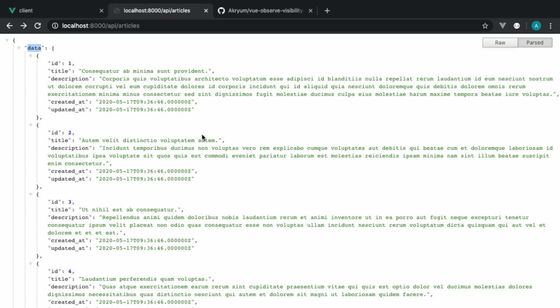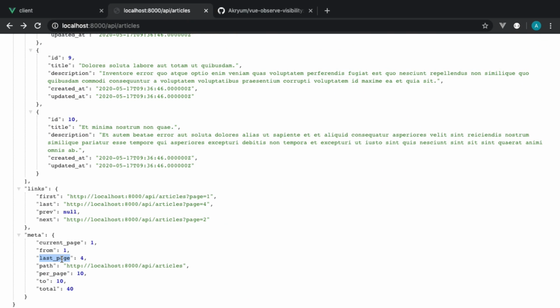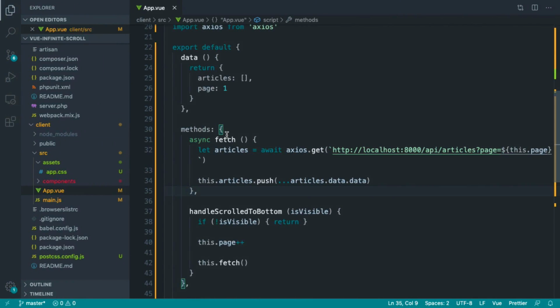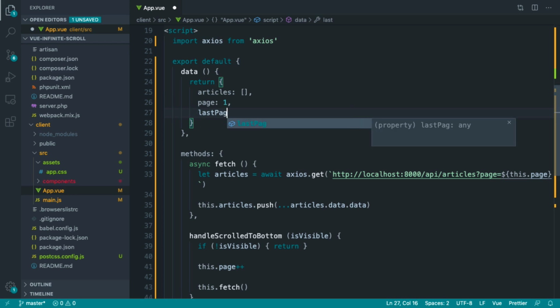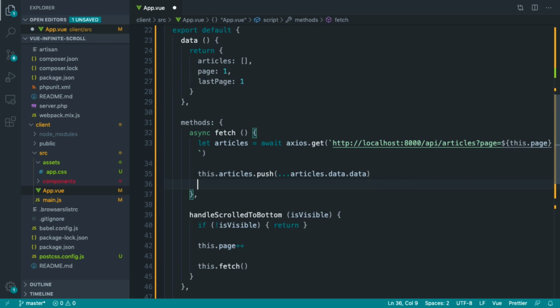So from the introduction, like I said, we're going to use this last page value here. What that will allow us to do is not increment the page beyond the last set of pages that we have for the data in our API. So to do this, we're going to go ahead and store the last page just in here. We're going to set that to 1 initially, because we would assume that we'd always have at least 1 page. And then when we get the result back from our API, we can actually update this value, and that will update every time we fetch. So let's go ahead and say meta last_page, and that will then update to the value of 4.